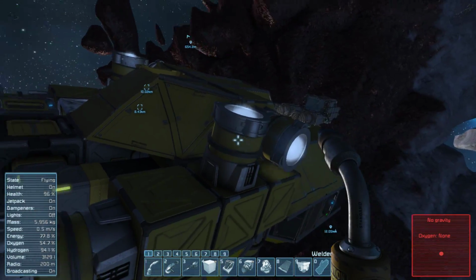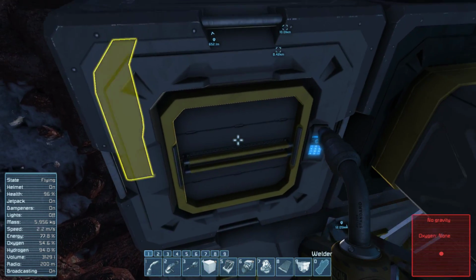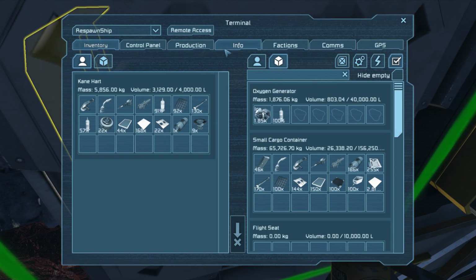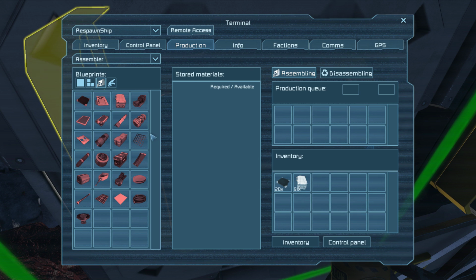Ow! Don't play with hot thrusters. Production. So reactor components were this, right? No, that's the gravity generator. Maybe we never did hover over it. There you go. 1, 2, 3.